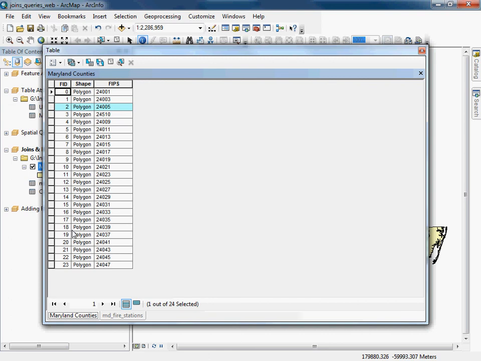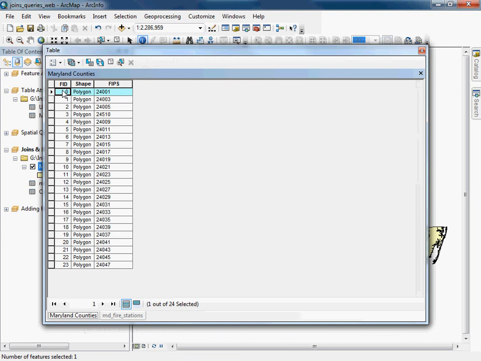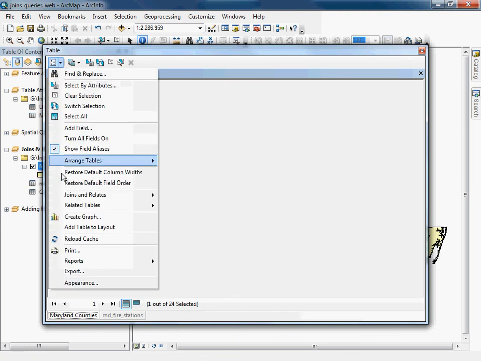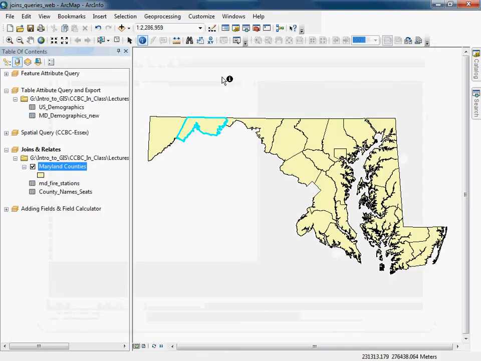24001 Allegheny County. And then I'm going to have to tell it again, because if I just switch back over to this table, it still has Baltimore over here. So I've got to come back and select a new one, and say show me the related tables. And so when I do that, it grabs all the Allegheny County fire stations. So that's a good way to demonstrate how a relate works, and again, only within a one-to-many or many-to-many relationship.